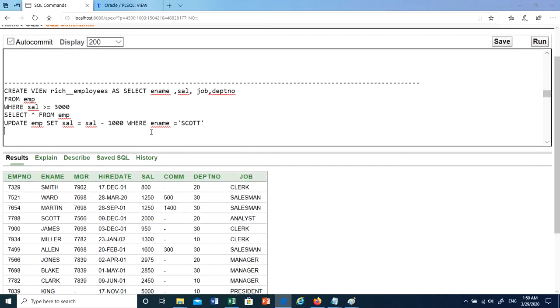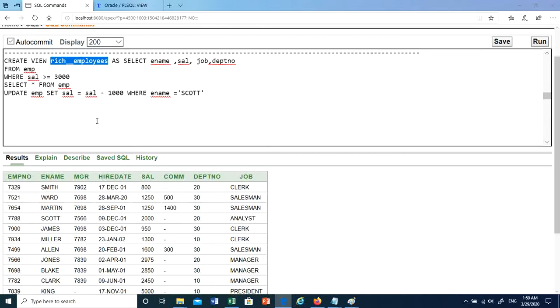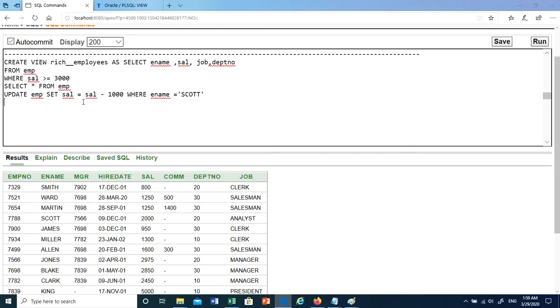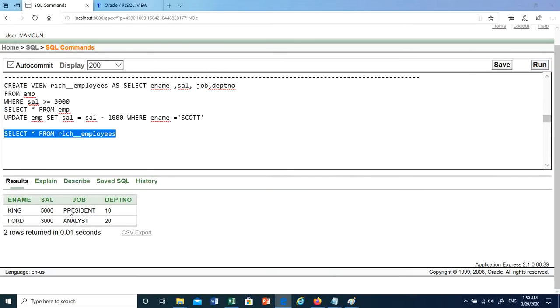Okay, what happened to the view? Let me look for my view. My view is called rich employees. So what happens if I say select all from this? Now I did not update the view, because you cannot update the view. You update the table and automatically the view will be updated. Now you will see only two people, because Scott is not among those who have got 3,000 or more.